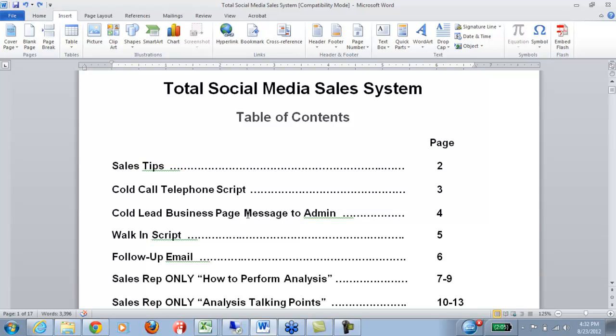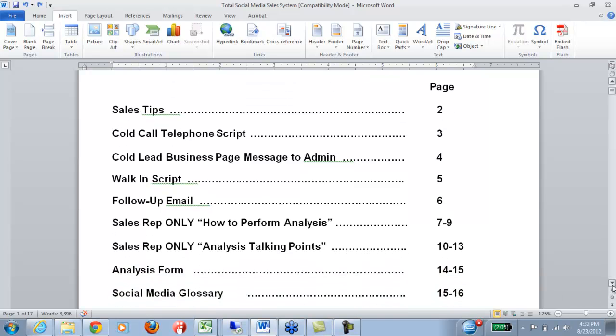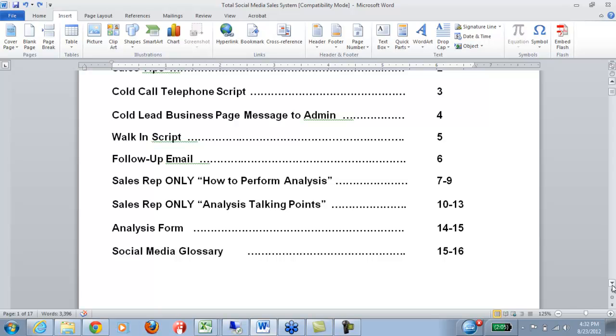cold call scripts, leads for business pages, walk-in scripts, follow-up emails, the ability to look at how to perform an overall analysis for the overall company, talking points, and then the actual form that could be filled out in front of an overall customer, and the social media glossary, and where this particular document is going to come in very handy for an overall business person.